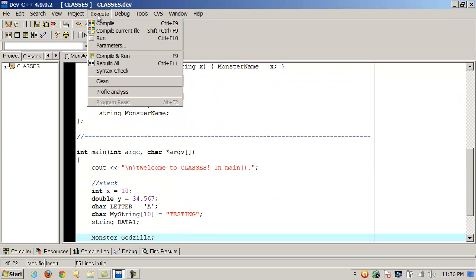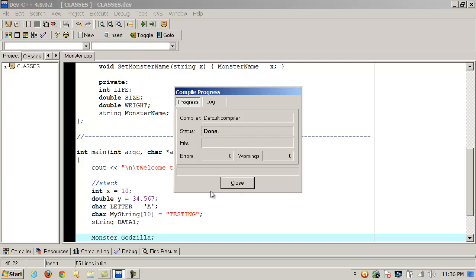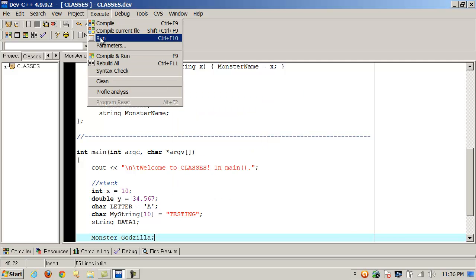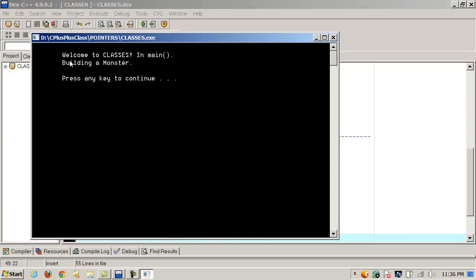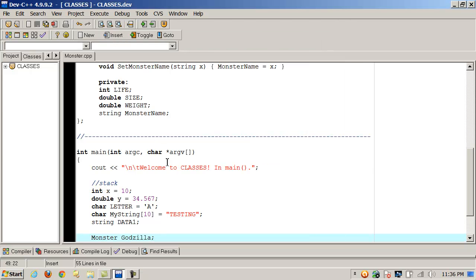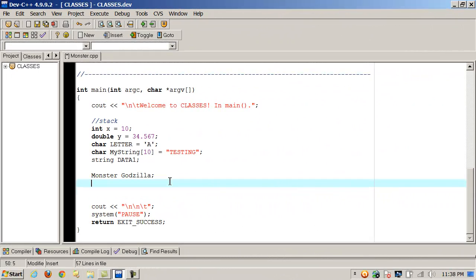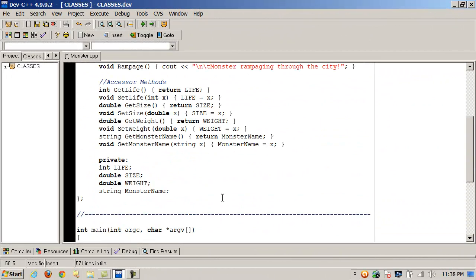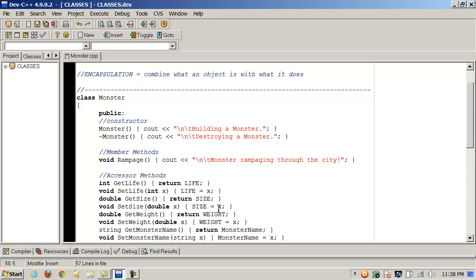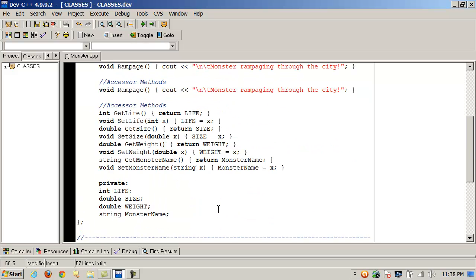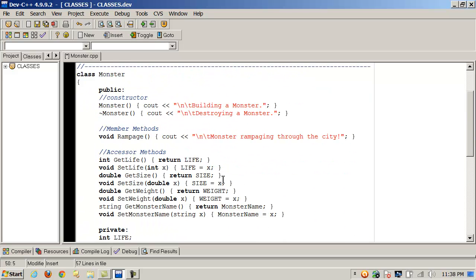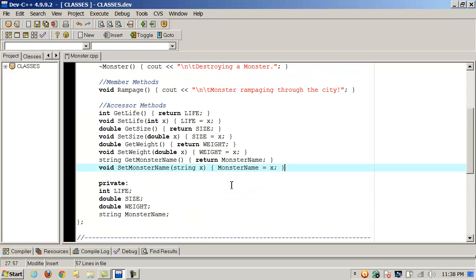Not much else is going on, but let's build the project and check it out. Alright, so welcome to classes and main, building a monster. So there's our constructor. Let's see how we access member and accessor methods from objects created on the stack. So once we build the object, how do we do something with it? How do we get at its data? What it is, its attributes, or how do we call its methods and functions and get it to do the things that it can do?